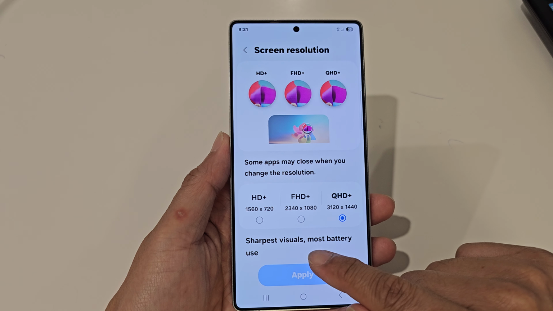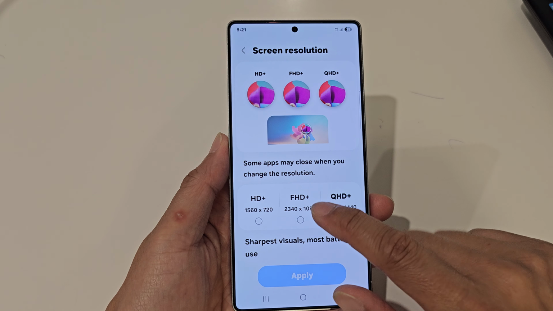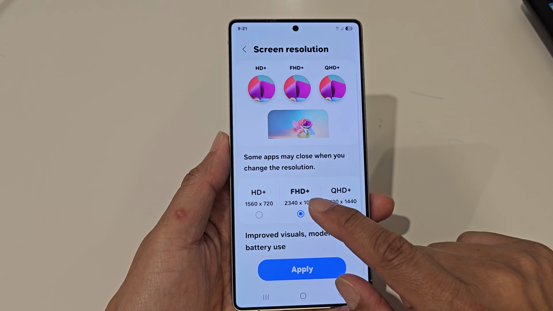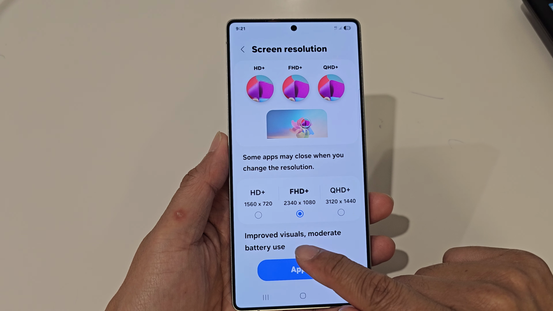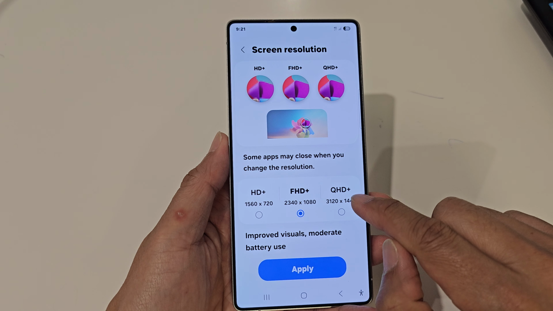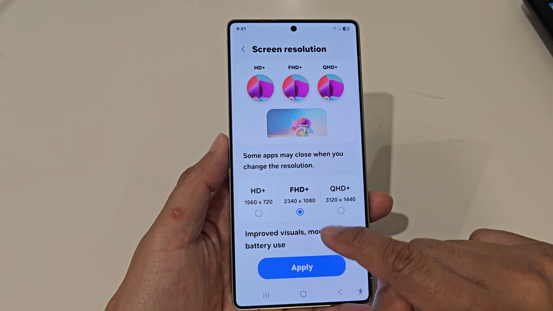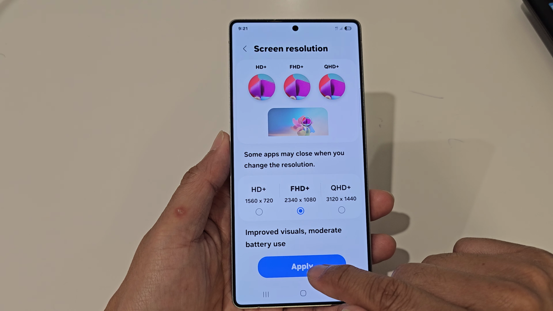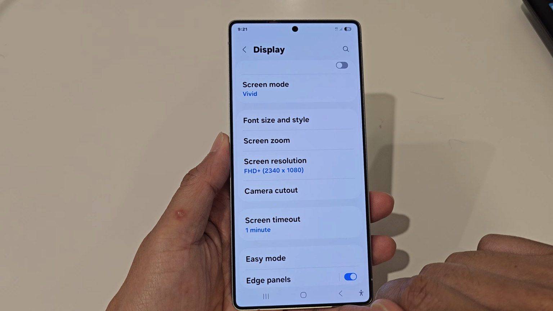And here it said sharpest visuals, most battery use. So with Full HD plus, improved visuals and moderate battery use. So you are balancing between the low resolution and the high resolution with the most battery usage. Now select one of the options and then tap on apply, and that's it.